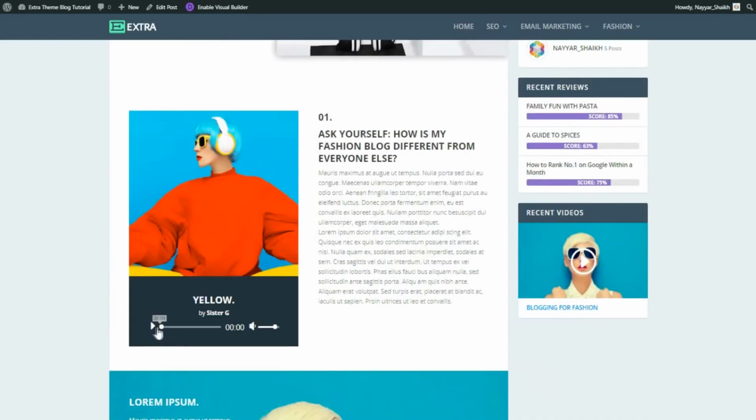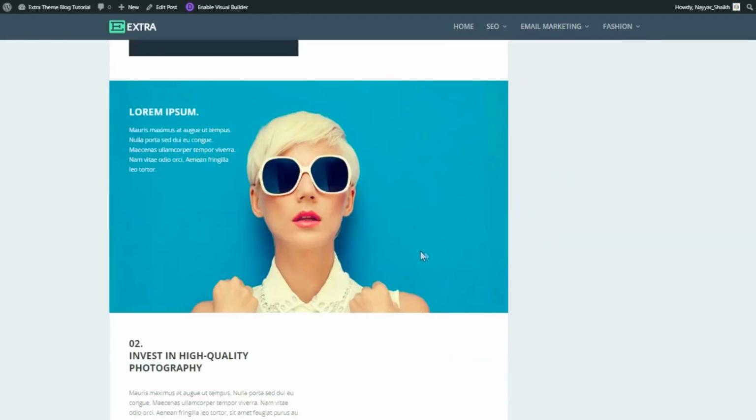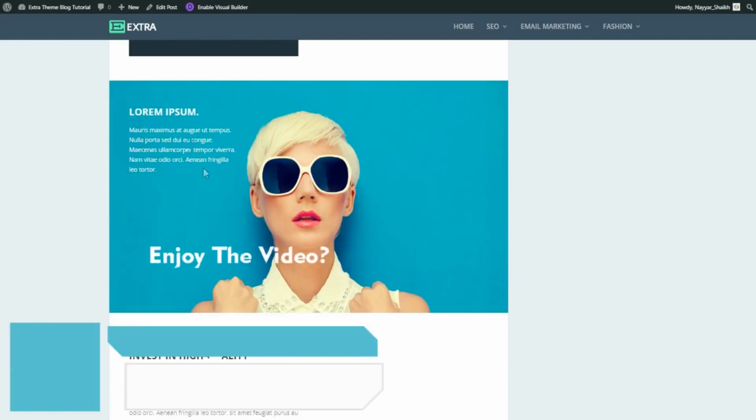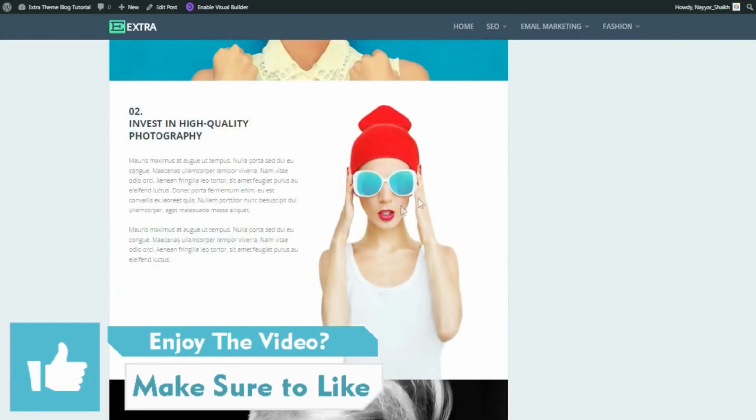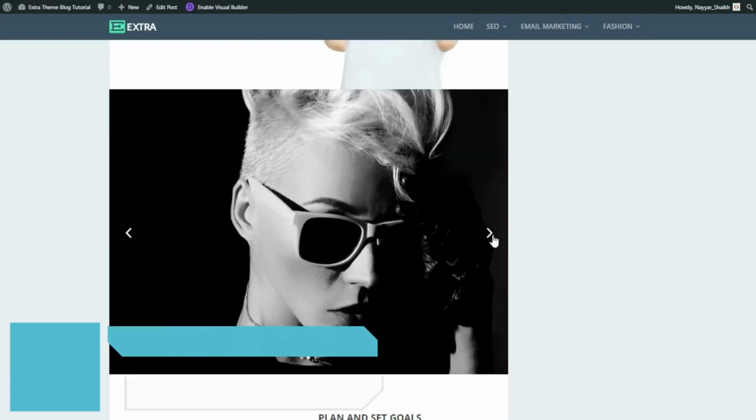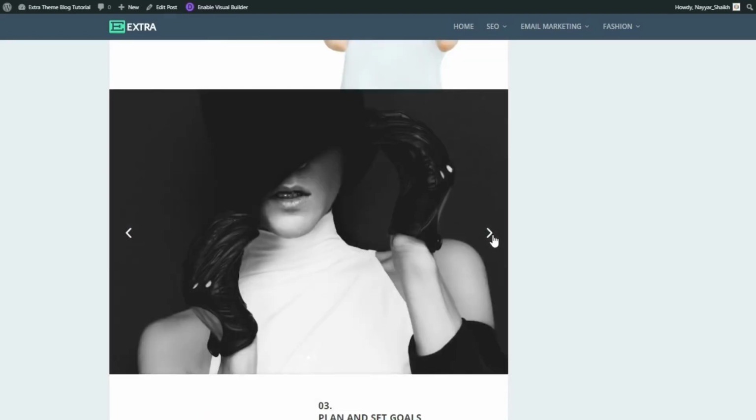Then there is an audio file over here, and then again we have some text over here. Then there is a full width image in the background and we have some text over here. I'll show you how to do this obviously. Then again a full width image over here, and then some text over here. We also have a slider. So this is really crazy. You can use a slider in a blog. This is really crazy, man.